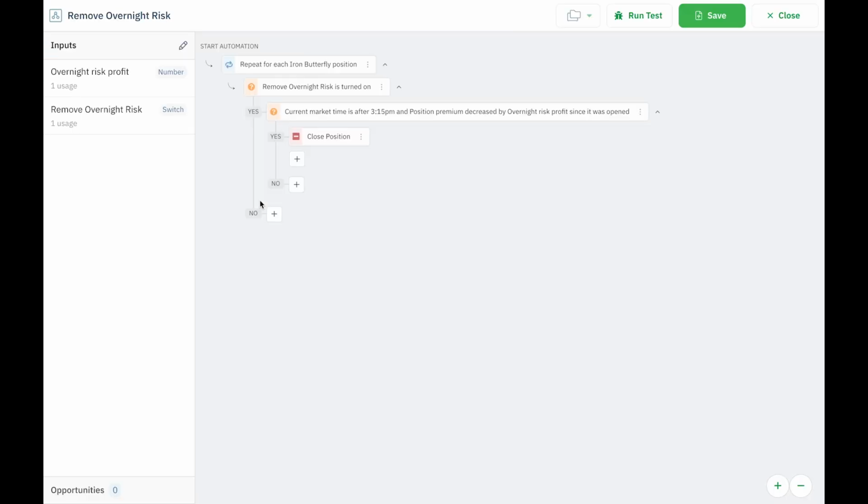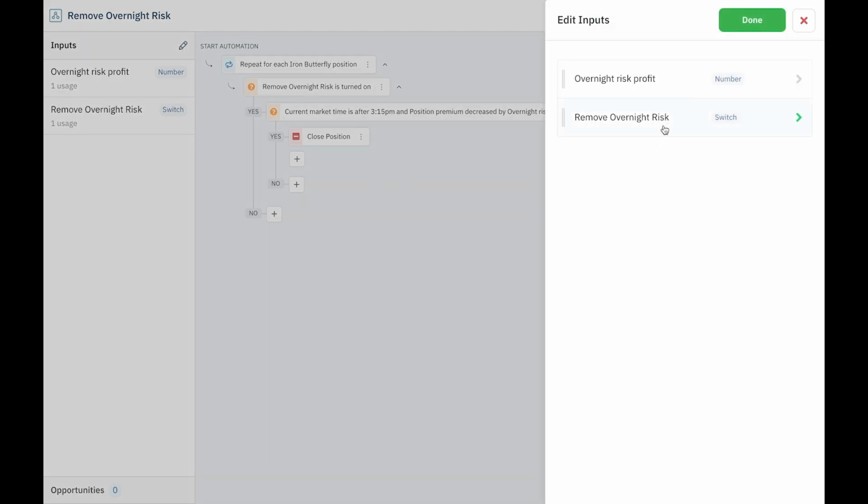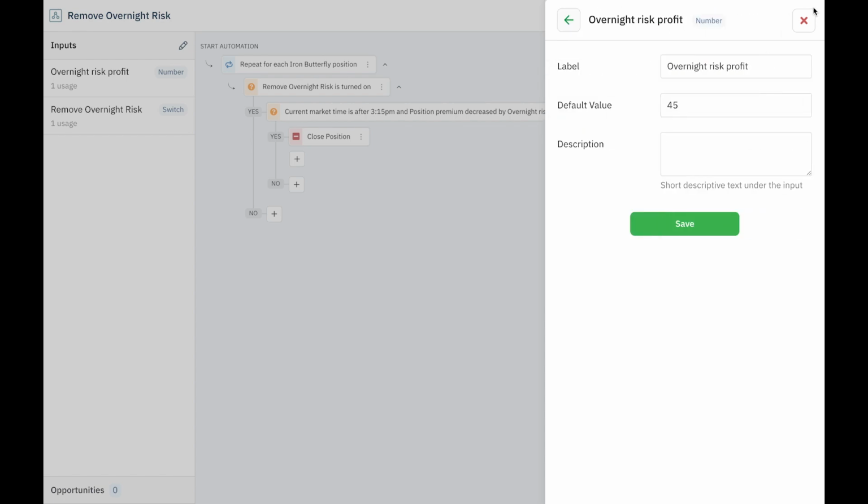And so if you take a look inside, what you can see is that for every iron butterfly position, which would be all of them, and the switch is turned on, and I'll show you where that switch is in just a second, this is what's going to happen. After 3:15 p.m. Eastern Time, if the position is in profit by this overnight risk profit input, then it's going to close that position. And so you can change those inputs over here. And right now that is set to 45%.